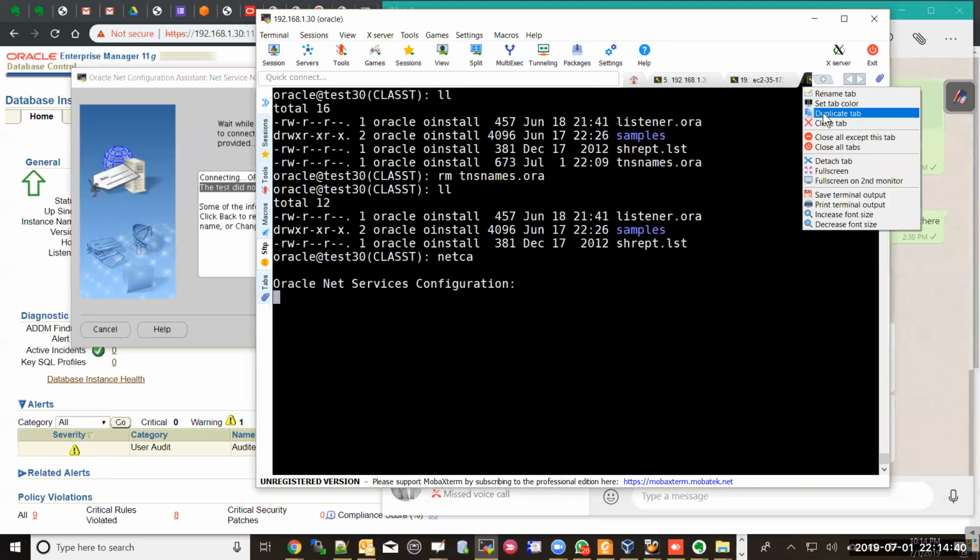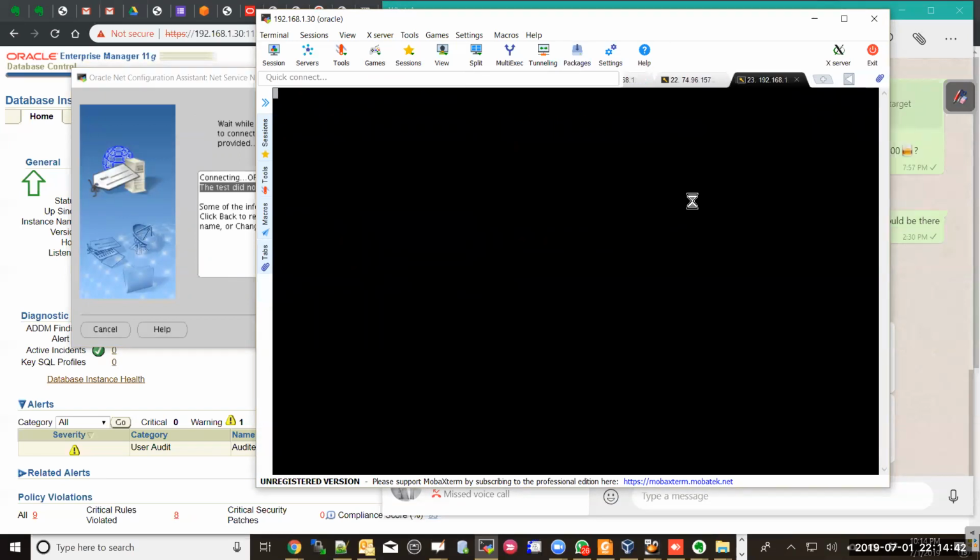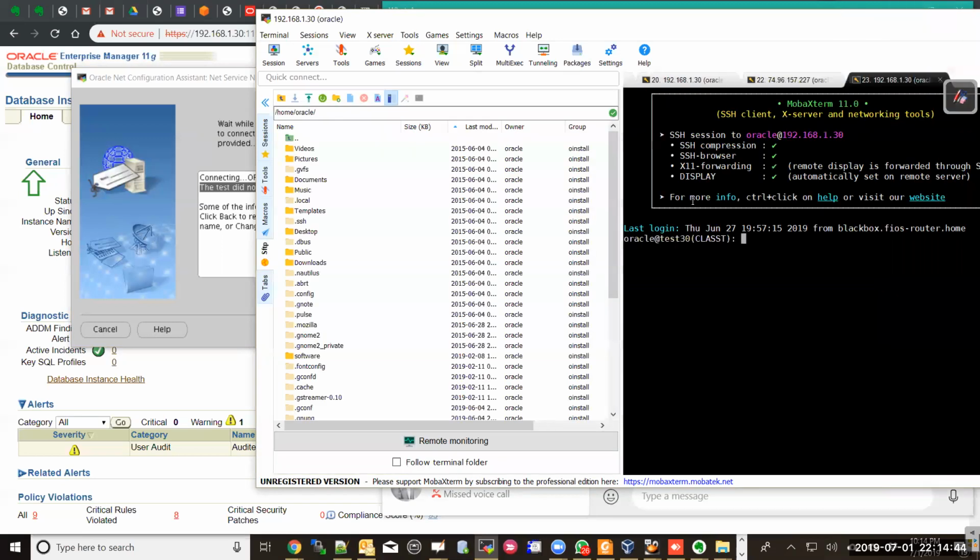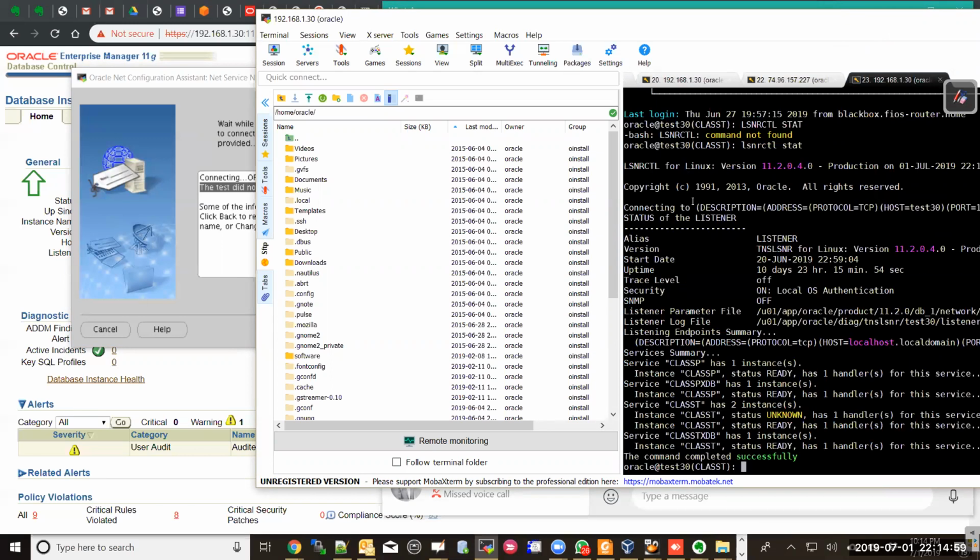I'll open another tab. How do I test if my listener is running? Who remembers? LSNRCTL. Yep, it's going to fail because it's in caps. LSNRCTL stat. I could just do that. And what's that? It says running. Either I spelled it wrong or something went wrong.